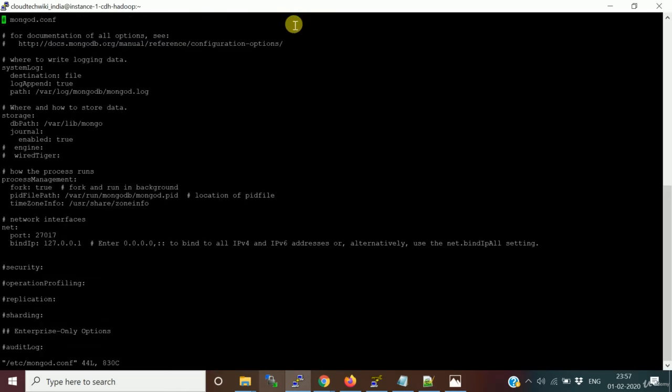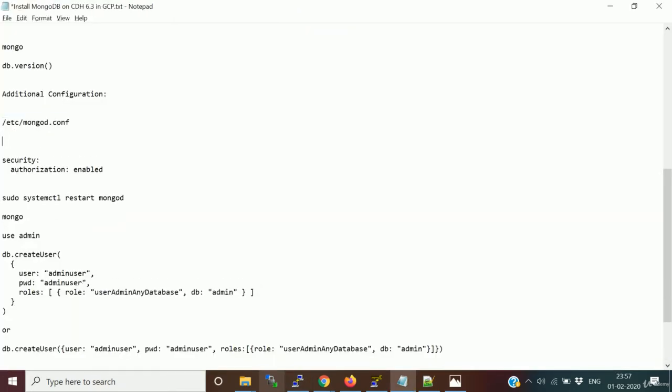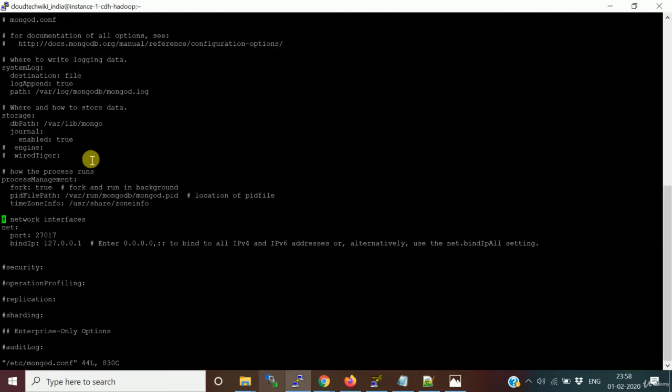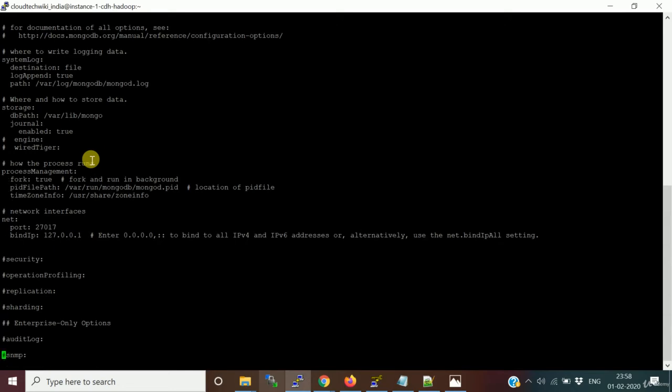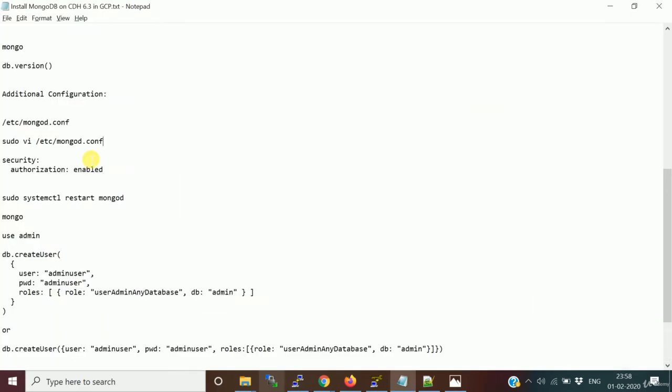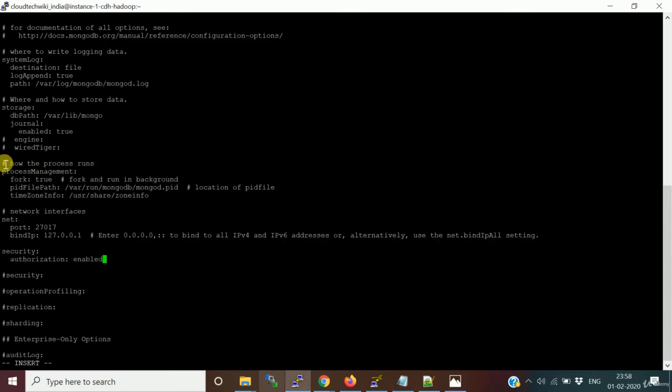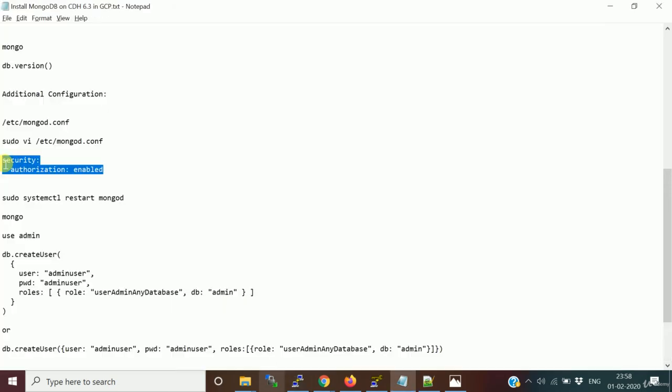Here we come to the security part. I will keep it here so that it will be useful for you. In the security section we will add this. Currently we don't have security enabled, so I'll go and enable the authentication. This is done. Save and quit. Let me restart the MongoDB daemon.